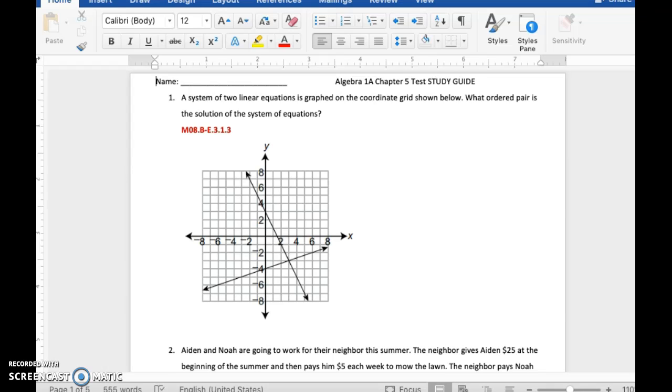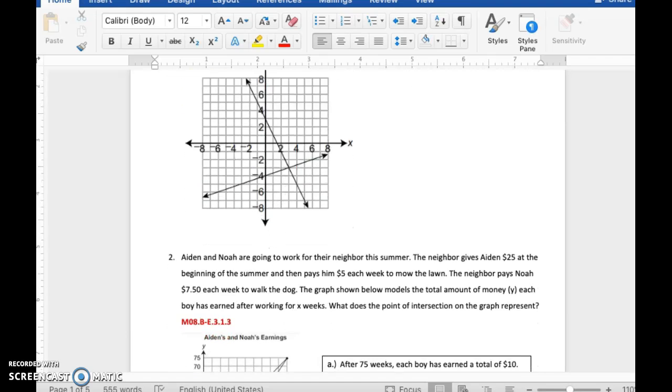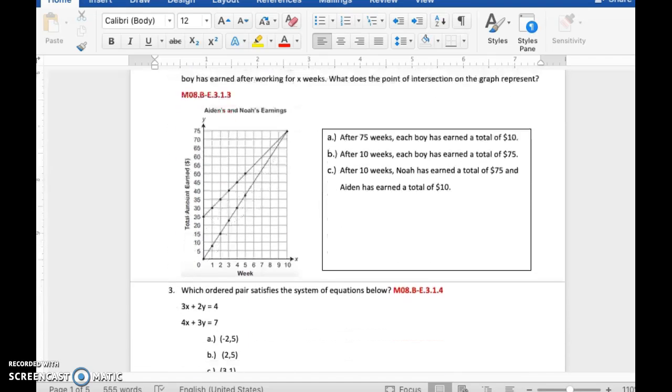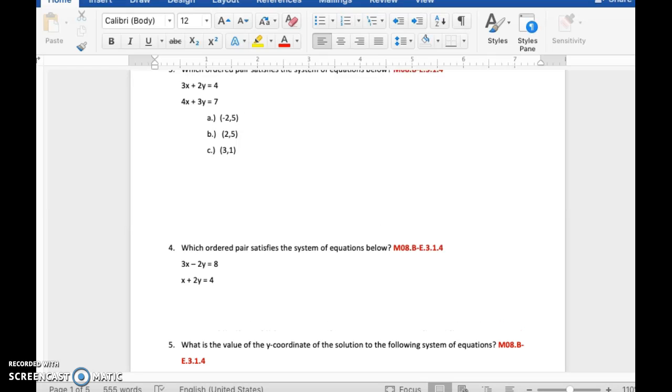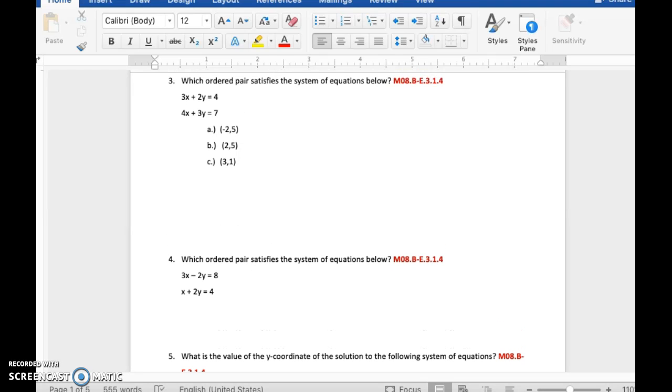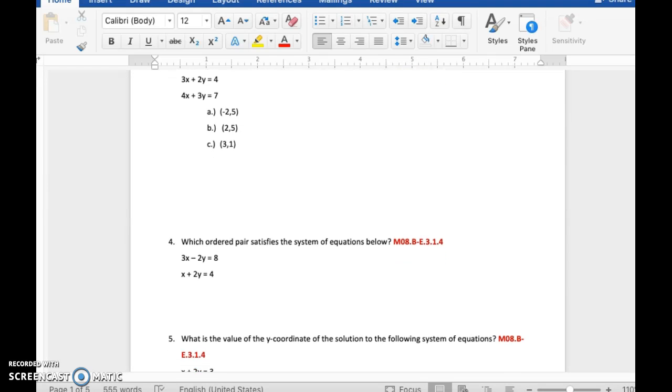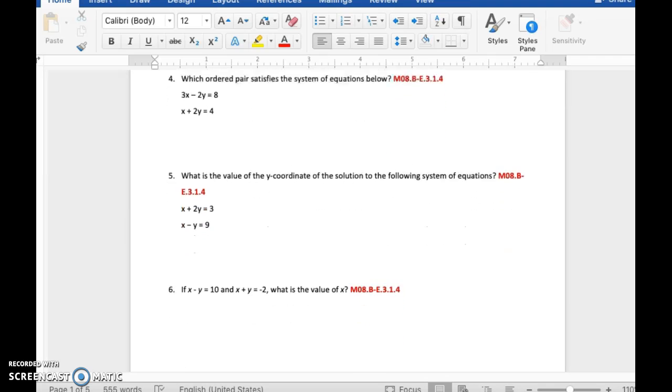This definitely follows along UDL standard 3.4, an opportunity to revisit. This is a study guide based solely off of their homeworks, which are based off of their notes, which come from the PD website. So again, this is an opportunity to revisit, an opportunity to figure out what they've done wrong in the past and fix that before their test the next day.